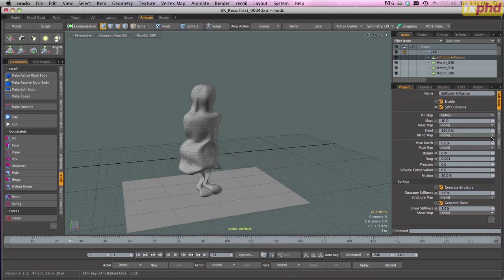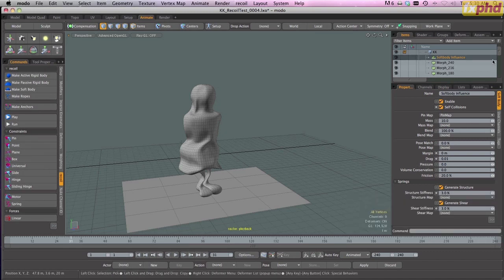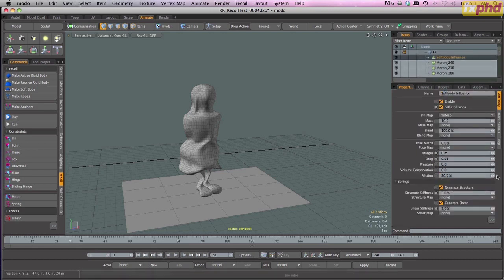And while I'm here, I actually might change a couple of other things. Let's bring the drag back down a little bit. And that all looks good. I think I'll set the position iterations back to 4. I don't think we need all those calculations going on. And in the recoil section, I set the global linear sleep threshold to 0 just to give it more juice. Everything else I'll leave as is. And I think that should do it. Margin 0.